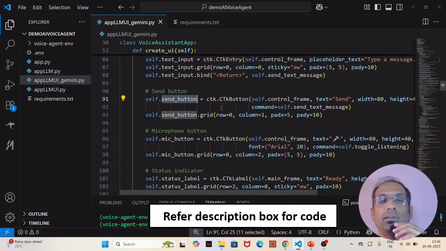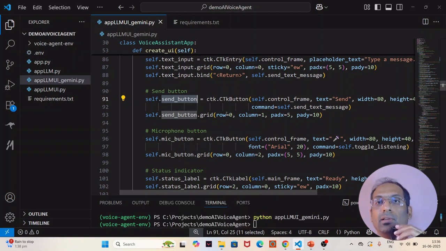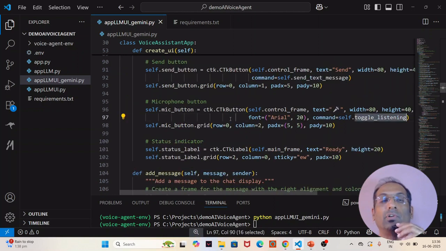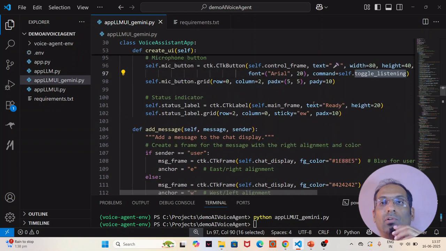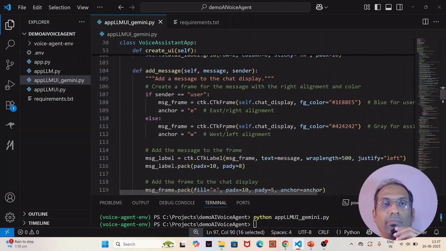So you have a send button there. If you take a look at the demo, you must have seen there's a mic button there. So it starts with a send message. First it starts with the toggling. It basically checks whether the mic is on or not. If the mic is on, then it calls the function called toggle listening.